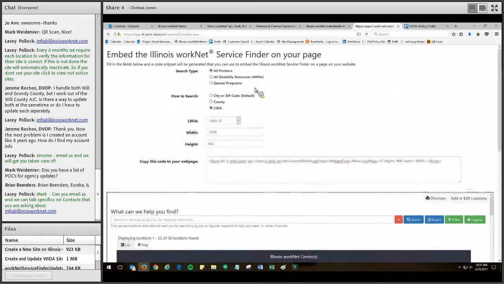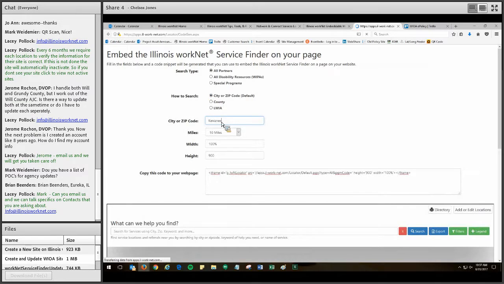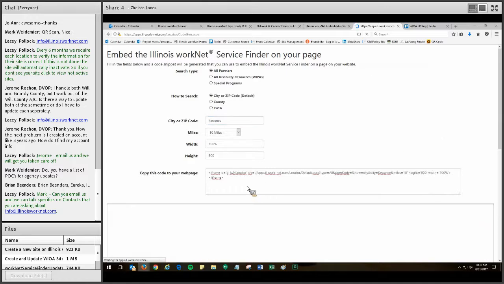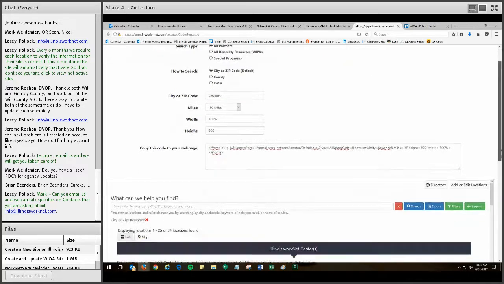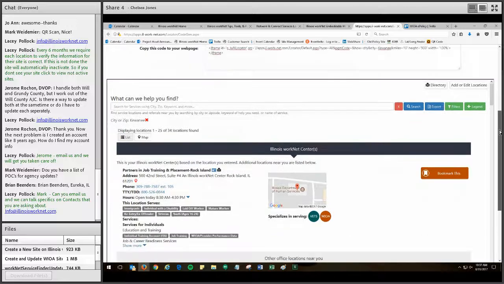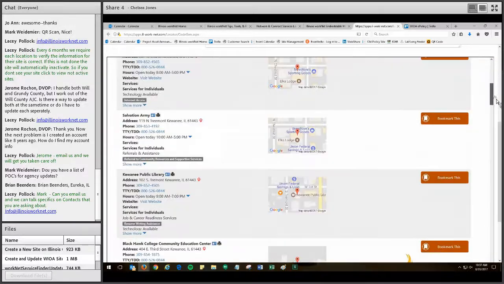And if you only wanted to do city, you can change it back to city or zip code. If you wanted to maybe do Kewaunee, I use that one because I'm very familiar with it. And then again, your little code snippet changed, and now we see that we have 34 locations rather than the 50-something from our previous one. Our previous little snippet of code, I mean.